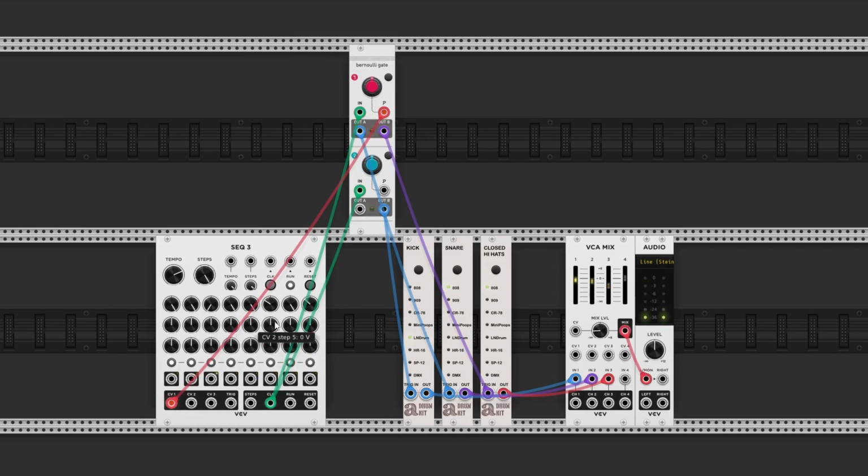I'll assign the CV2 output of the sequencer to the probability for the kick. Then I'll set the second row to be fully anti-clockwise. And on the beats where I want the kick to play, I'll turn it clockwise. For some of the beats I'll turn it partly clockwise, so it has a chance to play without being guaranteed.